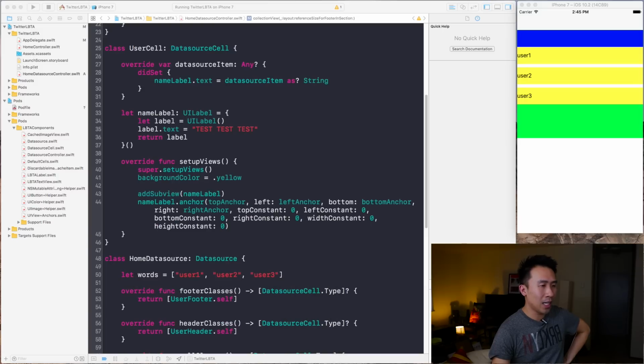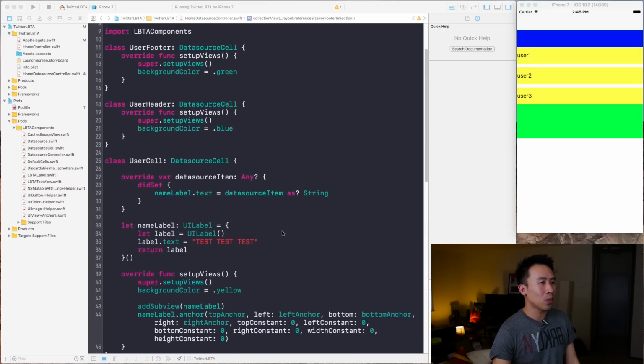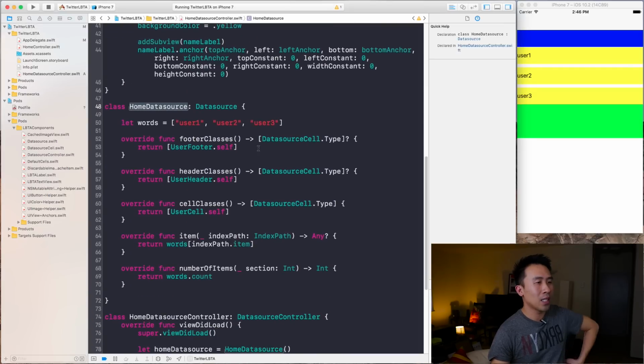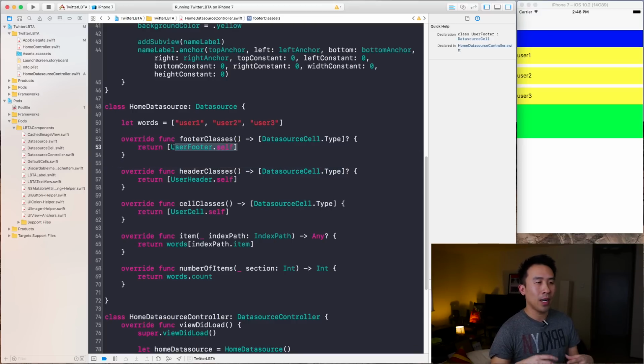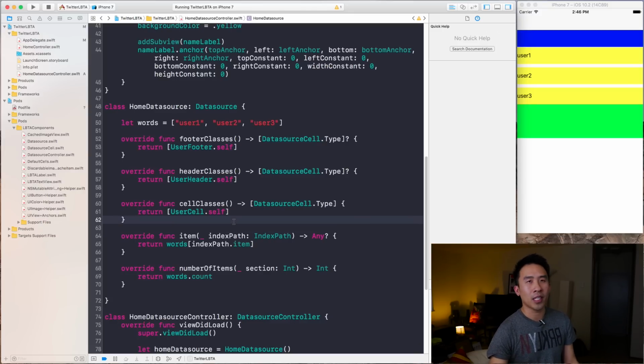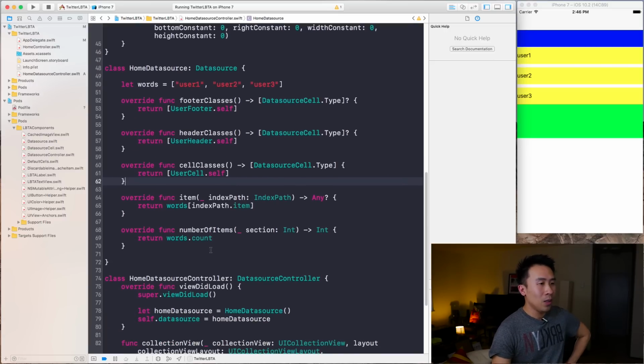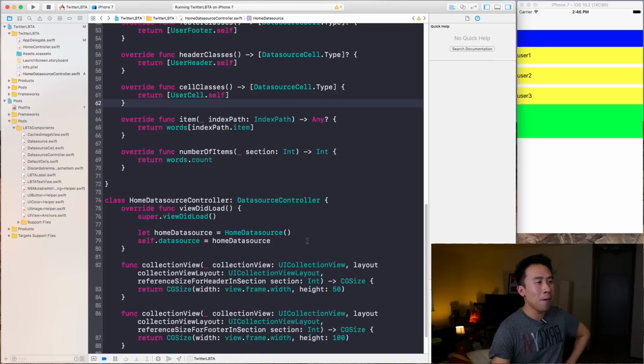So one thing I want to address with the way that this data source works is some of you guys are probably wondering why you return an array of classes instead of just the class. Well, a collection view typically can have more than one section, and every time you need a different type of header, cell, or footer, you can just return it as that slot inside of this array right here. So it makes it very easy, and it's very customizable, flexible to do whatever you need it to do.